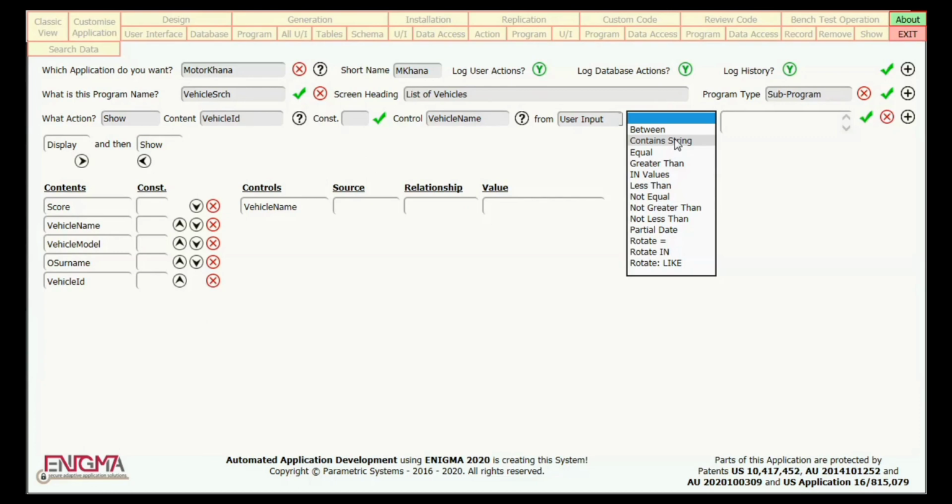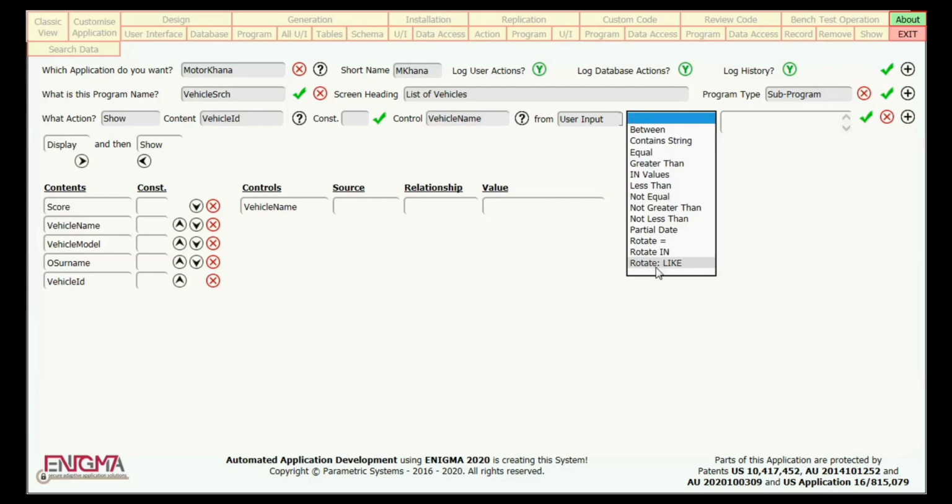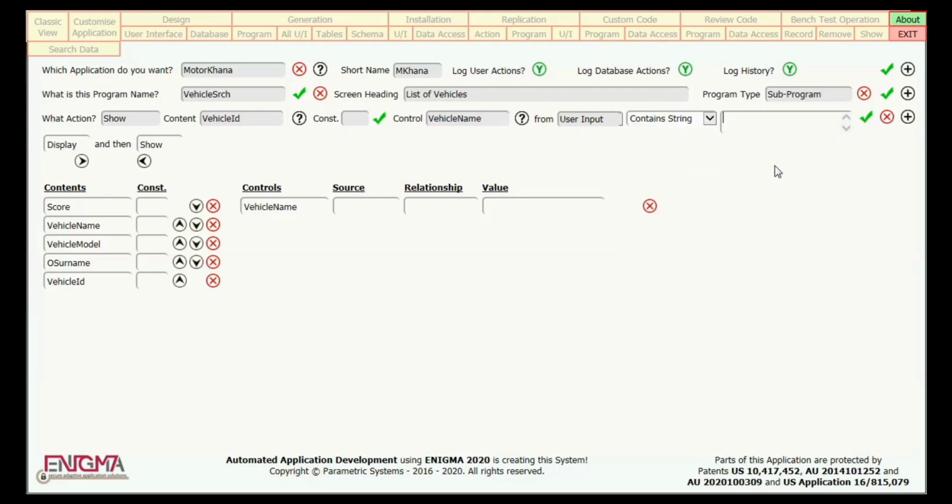For vehicle name, the contains string relationship is selected. This allows as much as is known to be entered into vehicle name in the vehicle find program to control the search. The third field allows a value to be specified. These can be quite complex, but in the simplest form the value could be an indicator to show that only one class of records is required.